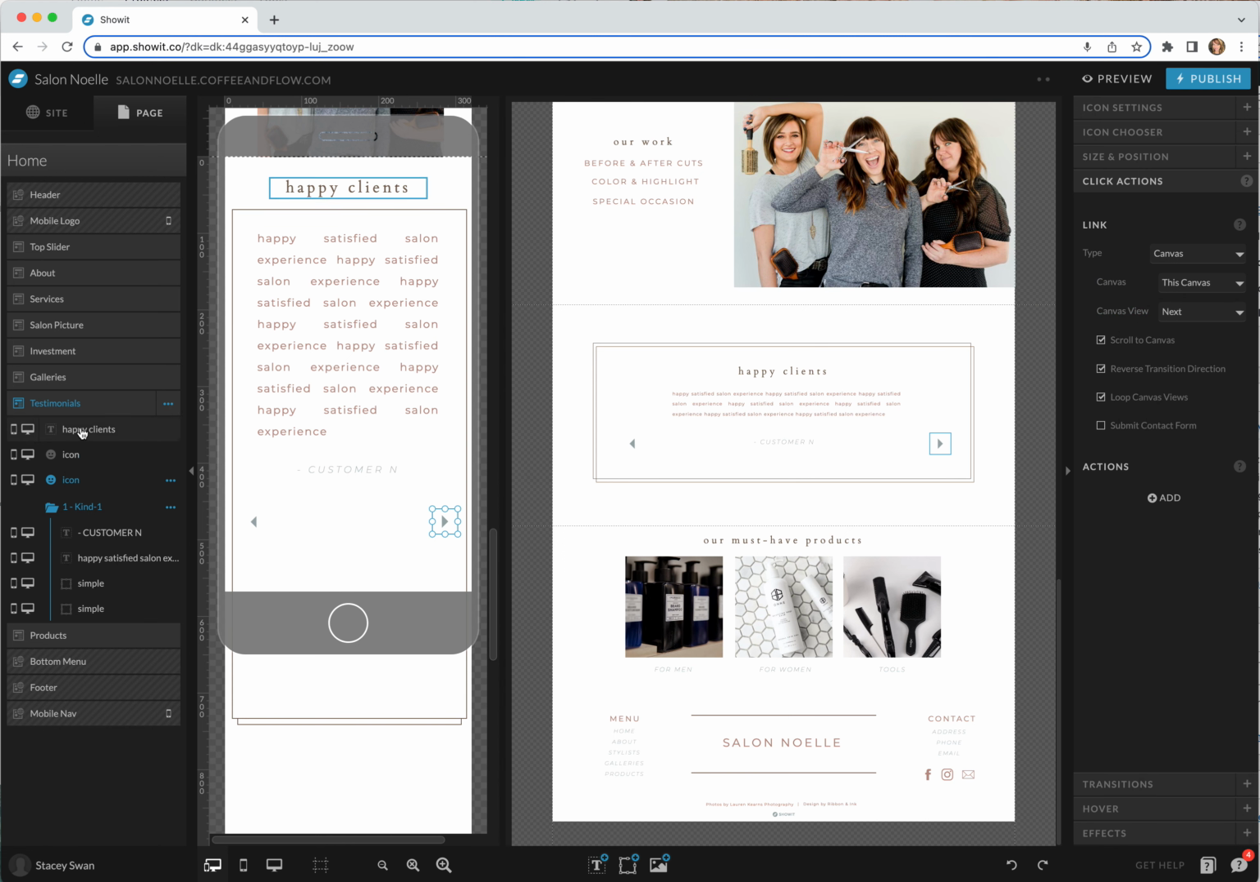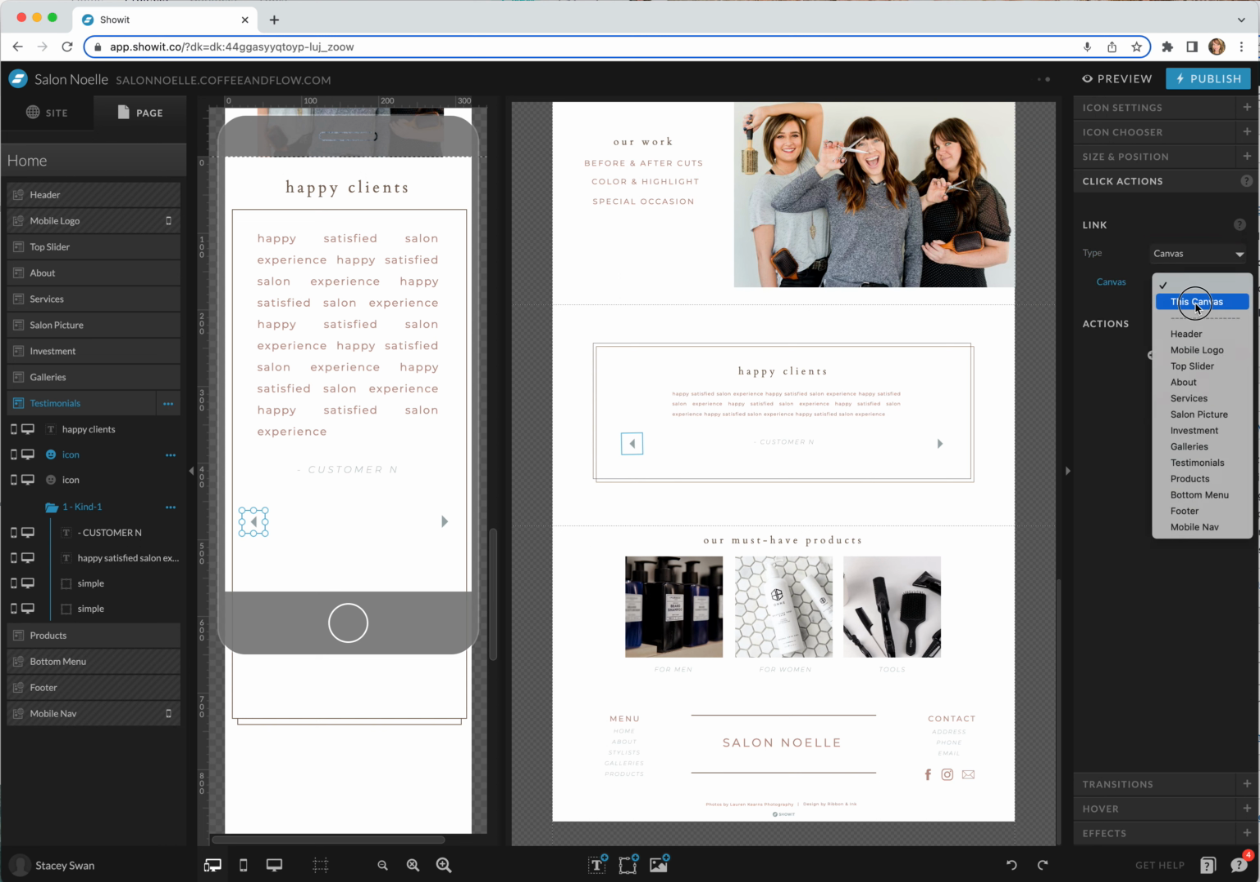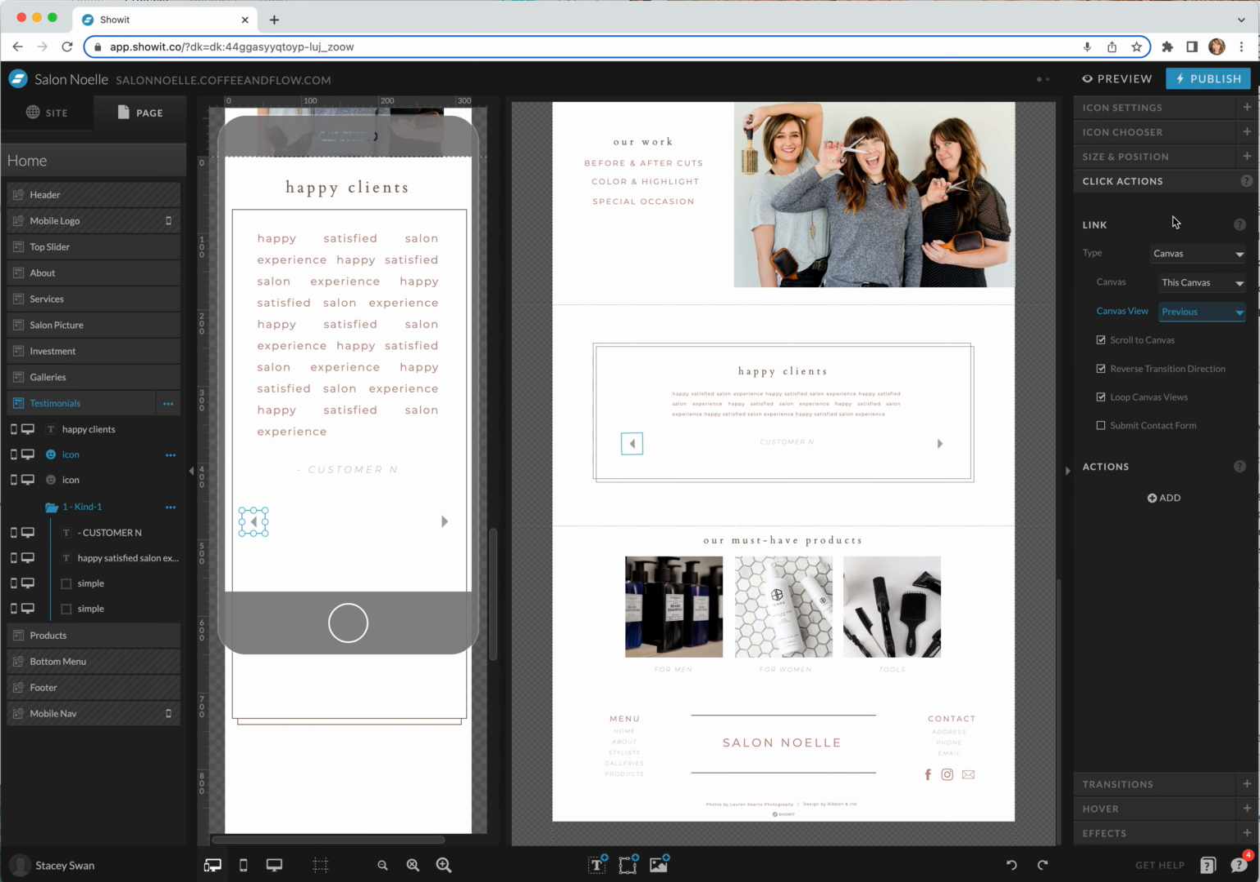So you're working within this testimonials canvas. So when somebody clicks this arrow, they're going to stay within this canvas and they're going to go to the next view. So right now we only have one, and then you're going to do the same thing on this one, but you're going to do previous, like that. So that is all set.